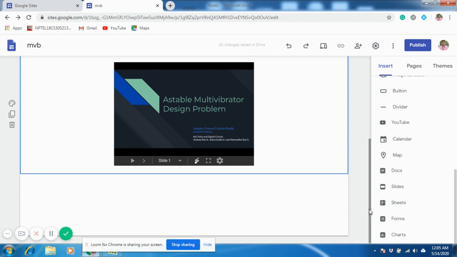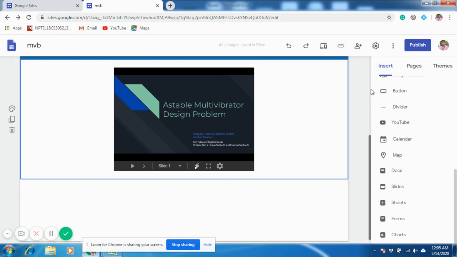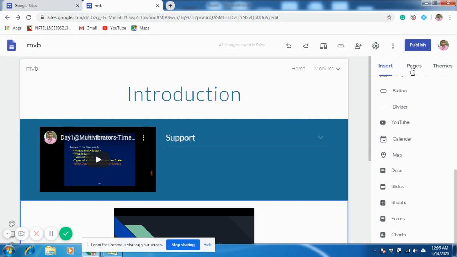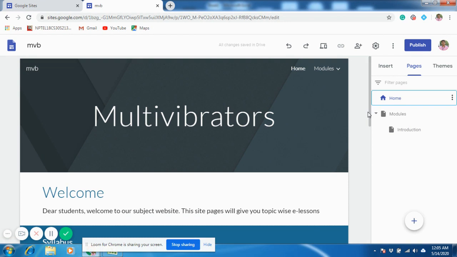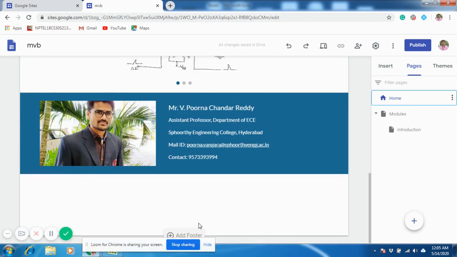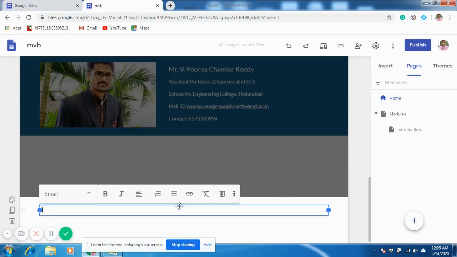Okay. So let us go back to home page, pages, home. So here you can add footer. So if you come down here, you will get this add footer, click plus. So here you can write this contact info or any copyright things. So let us write some copyright.